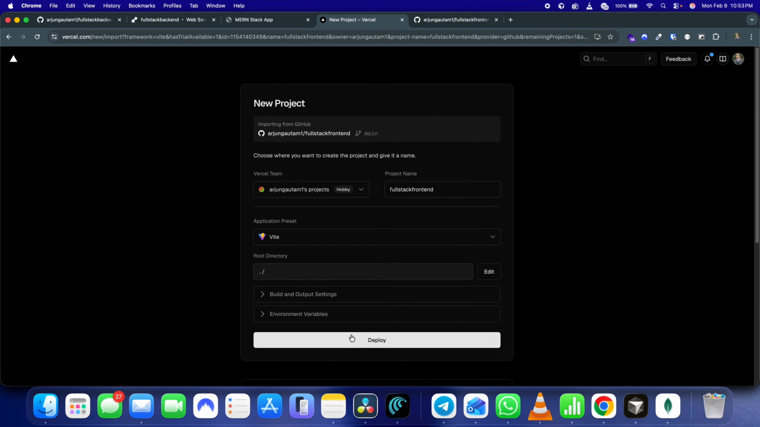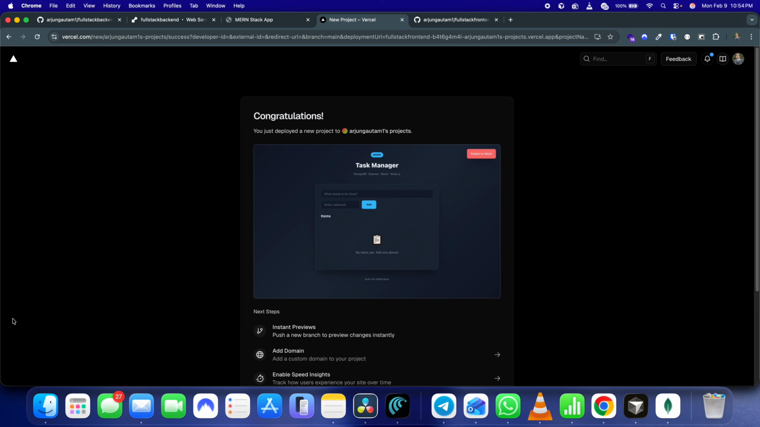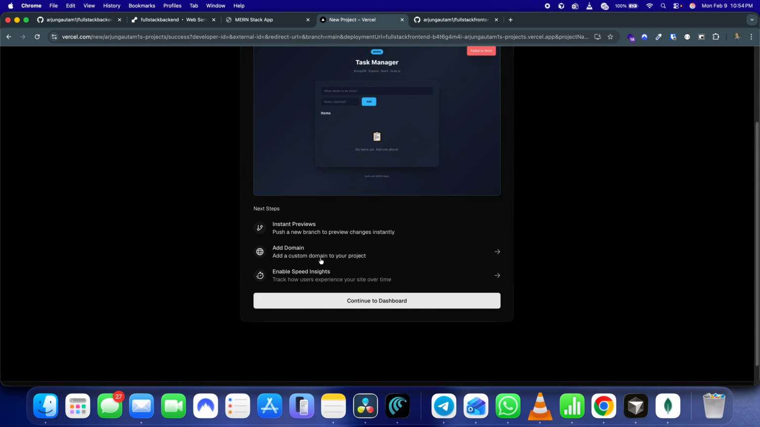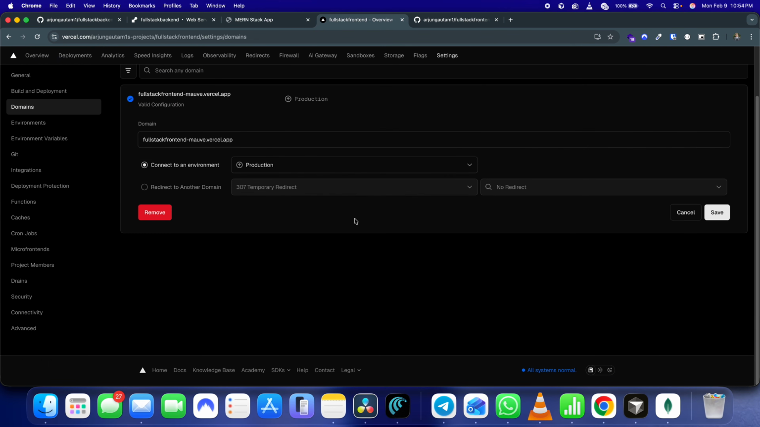Click on import and let me deploy this one. So let's wait for it to complete. Now you can see, congratulations, it's just deployed. But once you deploy, click on add domain, and here click on edit.